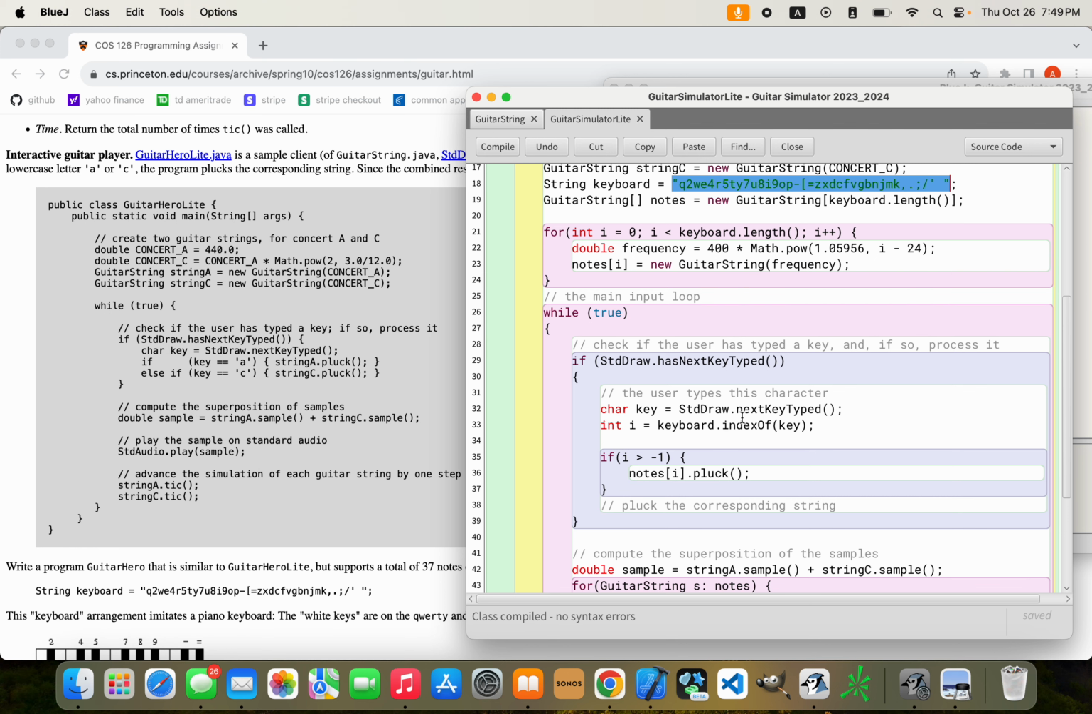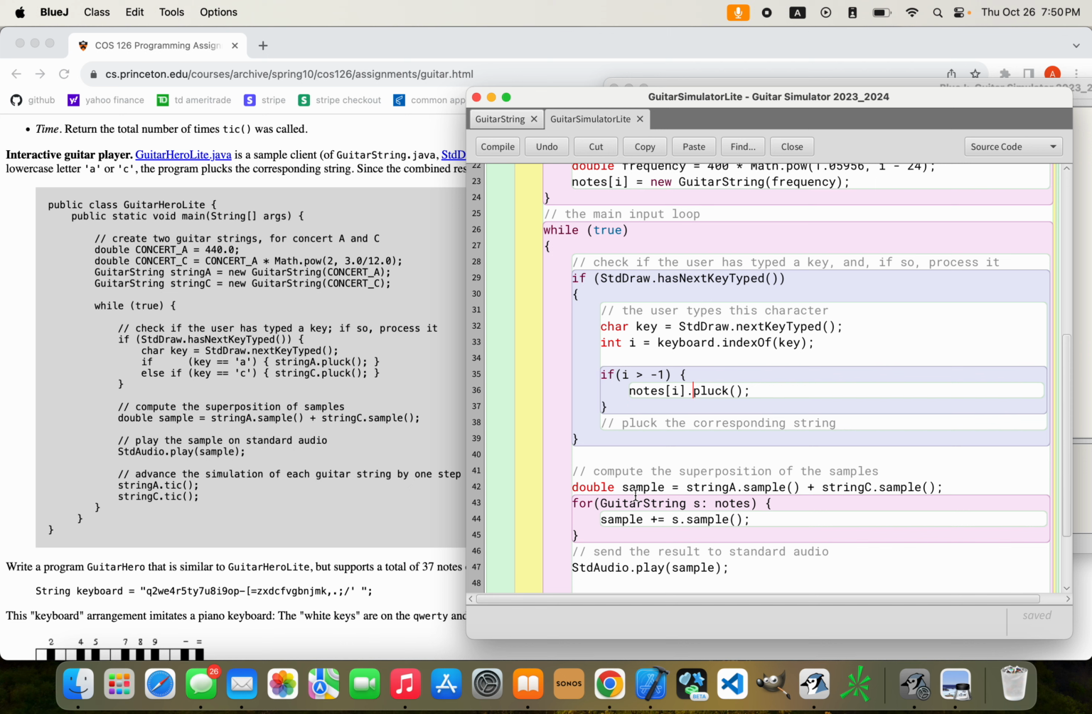Char key equals StdDraw.nextKeyTyped, except since we want a bunch of keys, we're taking in a new key. We don't know which key it is. It's not only A or C. It could be Q, W, E, R, T, Y, all these different keys. So what we're going to do now is get the index of it, and if i is greater than -1, so if a key was typed, then we're going to pluck it. You can see here, and then double sample.